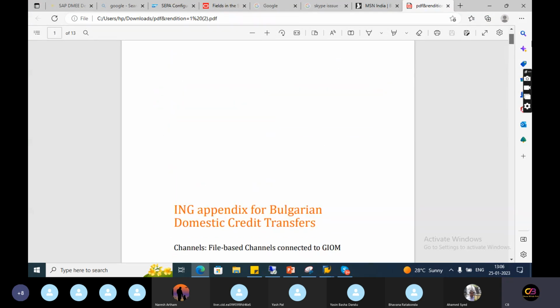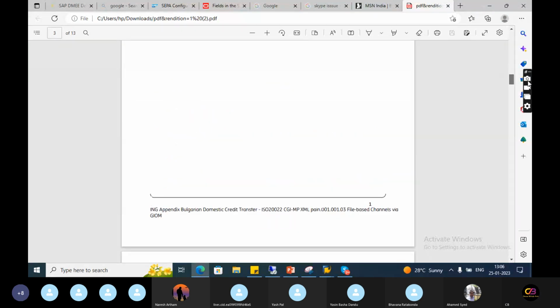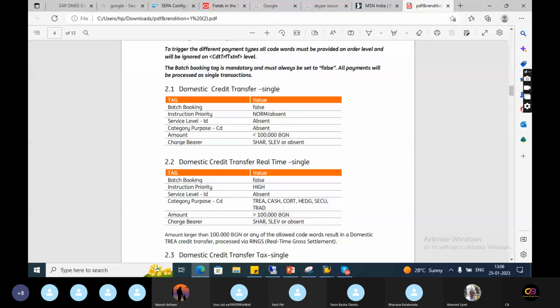So this is the bank requirement. For domestic credit transfers, if the amount is below 1000, then this should become SHAR, SLEV. Share and SLEV. Is this a true concept or false? False.